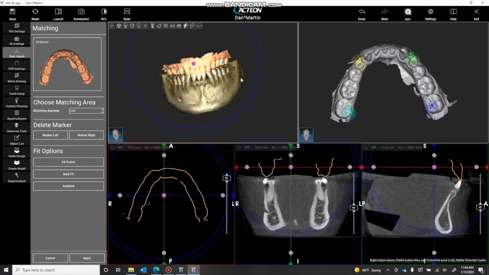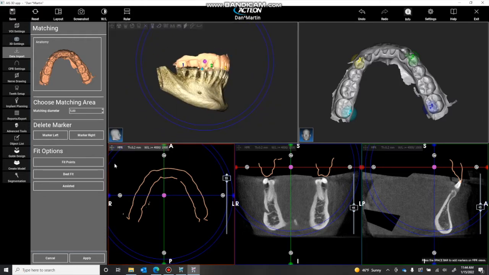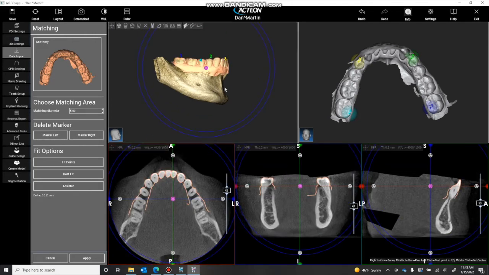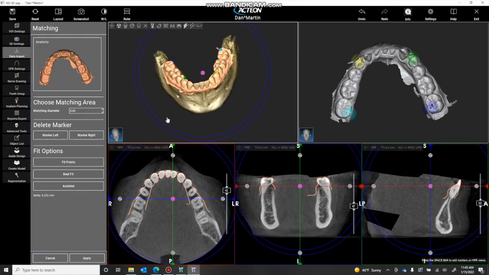So if this happens or if it doesn't look right, why don't you go ahead and click assisted. Let the software do what it does, and it's going to go ahead and overlap it to what it feels is perfect. And in most cases, it really is. So just give it some time and boom. Now you'll see that it's gone and flipped it and made it perfectly.